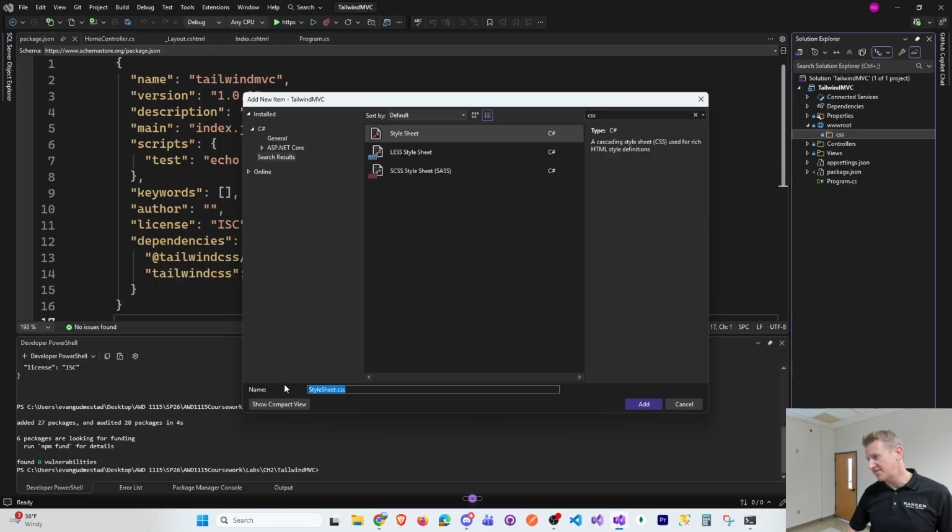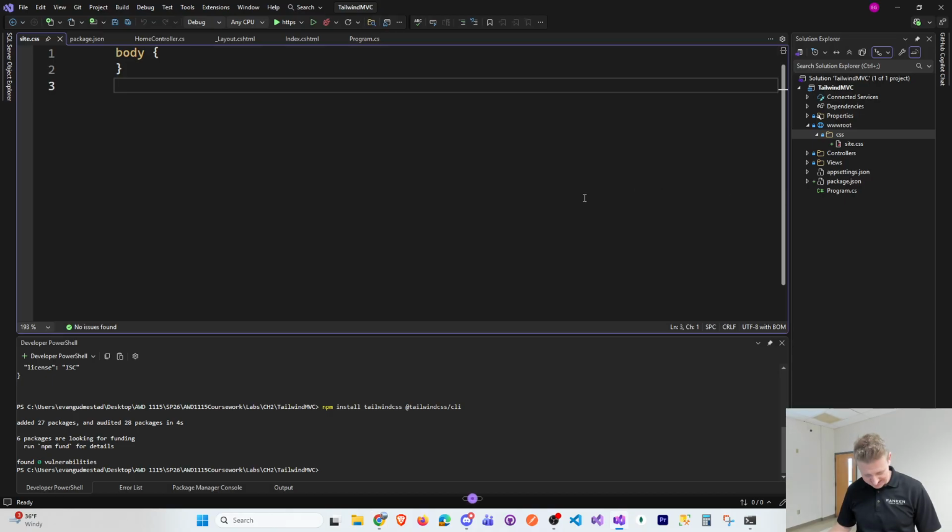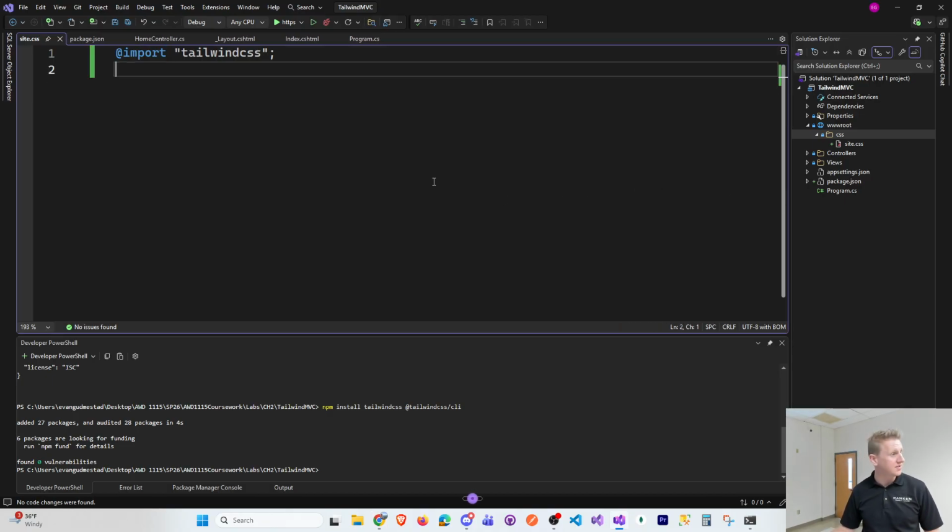And the name of this does matter because we're going to reference the name of this file here. You know, whatever you want it to be. I name mine site.css. And all I'm going to do on site.css is import Tailwind CSS.